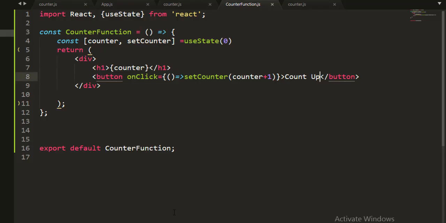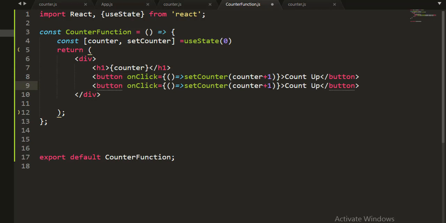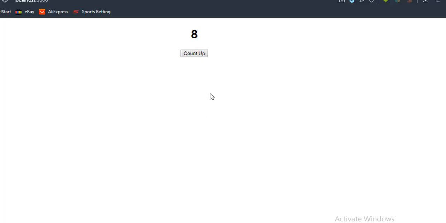So let's make the decrease button also. Let me copy this, paste it down here, change this to minus 1, and come here and change the label to count down. Let me save and go back into our browser to see. As you can see, we have count up and count down buttons. Let me click on count up. Now, as you can see, it's counting up. Now let me click on count down. As you see, it's working perfectly the same way our React class worked the other time.